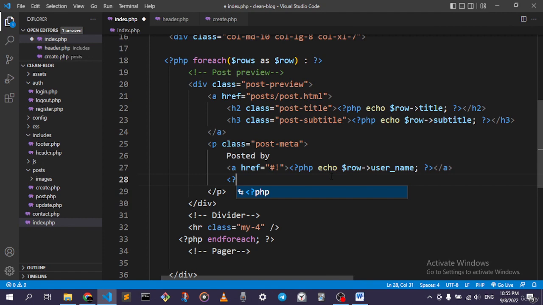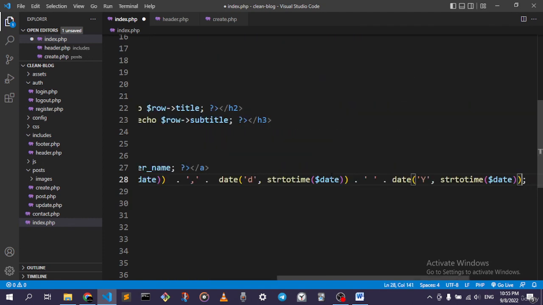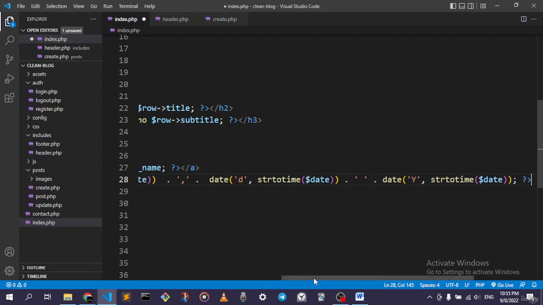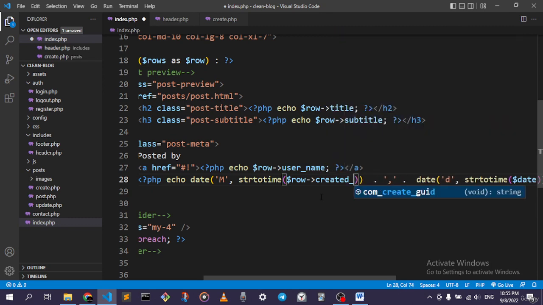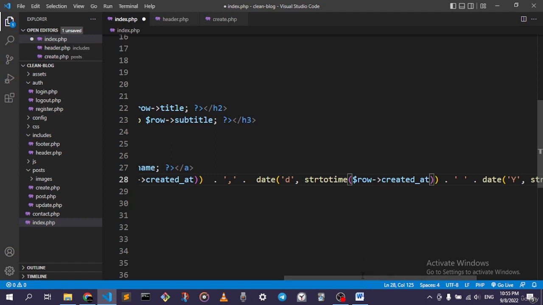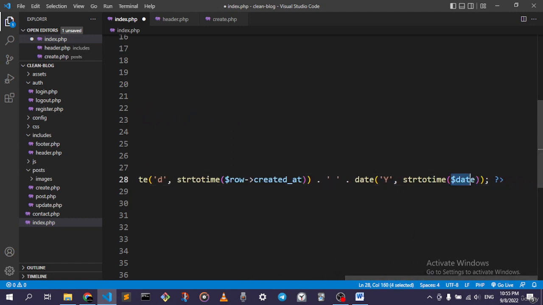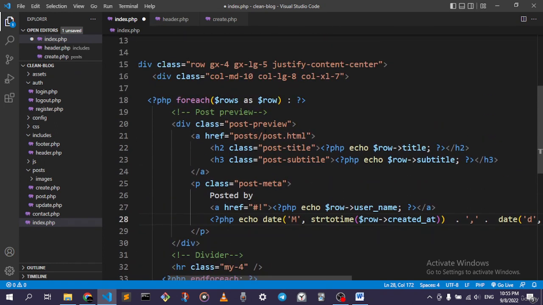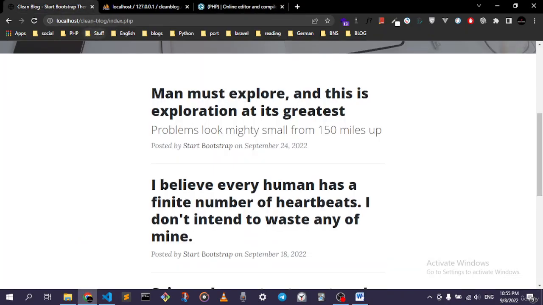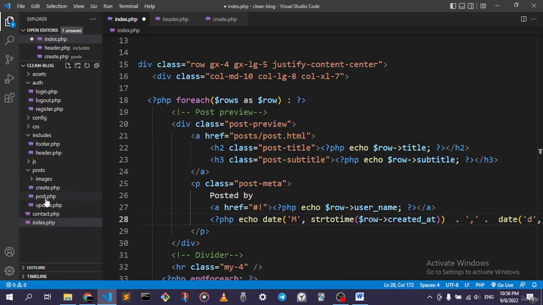So if we go down here, in PHP, we paste this. Of course, every one of these is not going to be date, it's going to be row created at. If we go over here and paste it, and paste this one also, everything is looking good. Over here is the link, so we can take this whole thing. It's actually going to go to post.php, which is inside the posts folder. So if we post the whole thing, it's good.